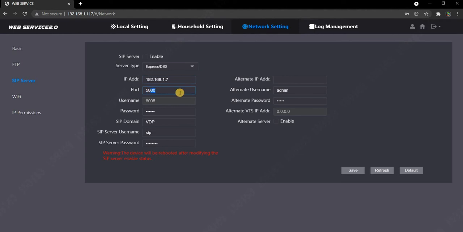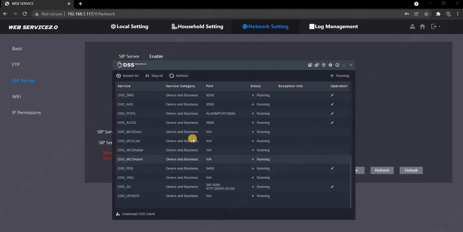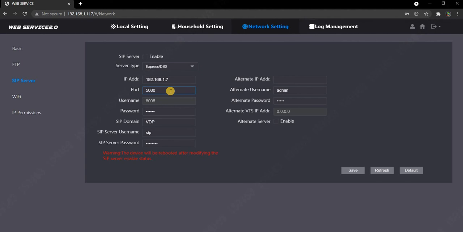Most of the VTO got the default port 5060. Our port in DSS, which we are using, is 5080. It was not modified by the administrator. You can check this also over here on the settings. If you go over here and check the DSS SC, device and businesses, SIP is 5080. So we need to set up the VTO in the same way. If you don't change anything on your server settings, it's 5080 by default.